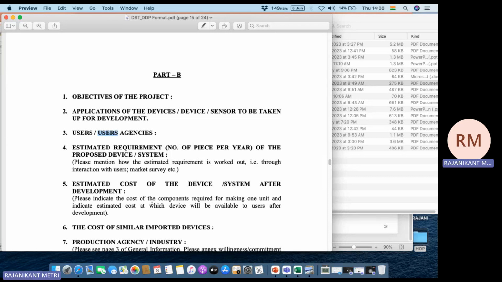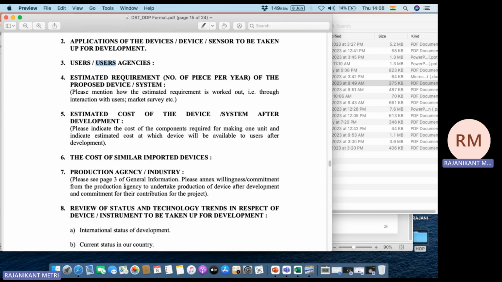Then the estimated cost of that particular device you can mention here, and the cost of similar imported devices or similar existing devices you can put. Then where it is going to be produced: is there any agency or industry, and if not, then what facilities are available or at what institutions. Those things we can put here.